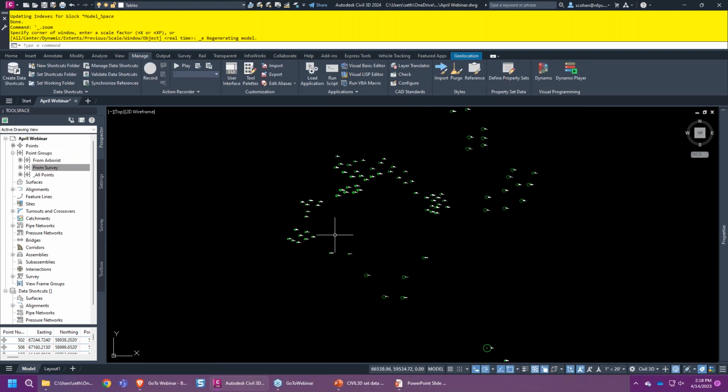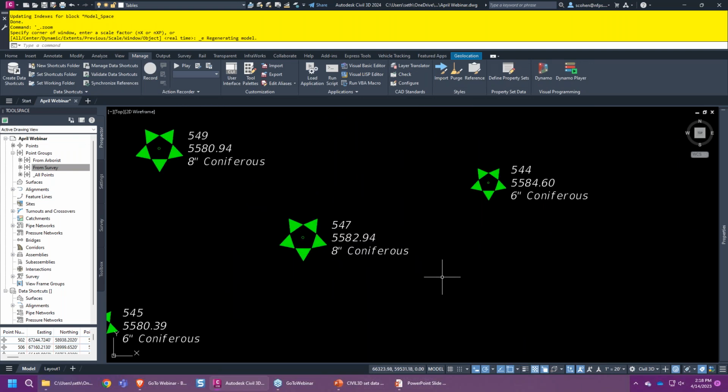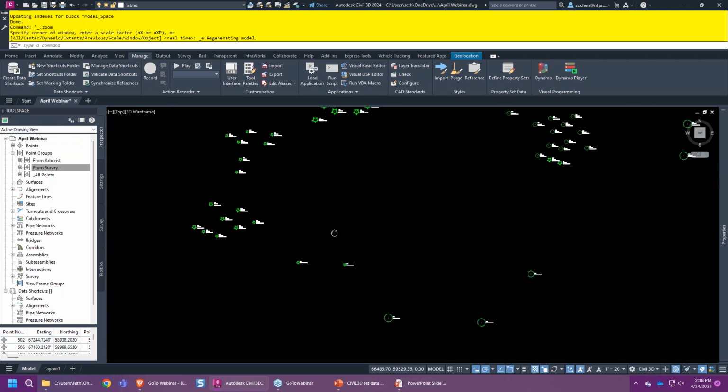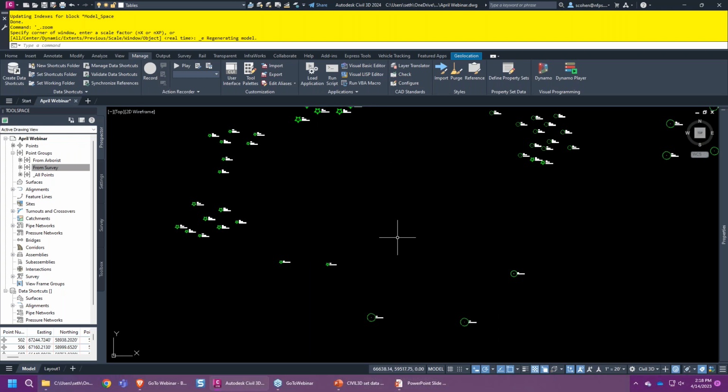Okay. So that's great, but if I look at the label style, I'm not seeing anything, right? All I see here is the point number, the elevation, which I don't even need the elevation for trees. I don't really care. And then the size of the tree and what type it is, okay? So what I want to do is actually leverage property set data to add a label style or use an existing one, so that it actually leverages and uses that data, okay?